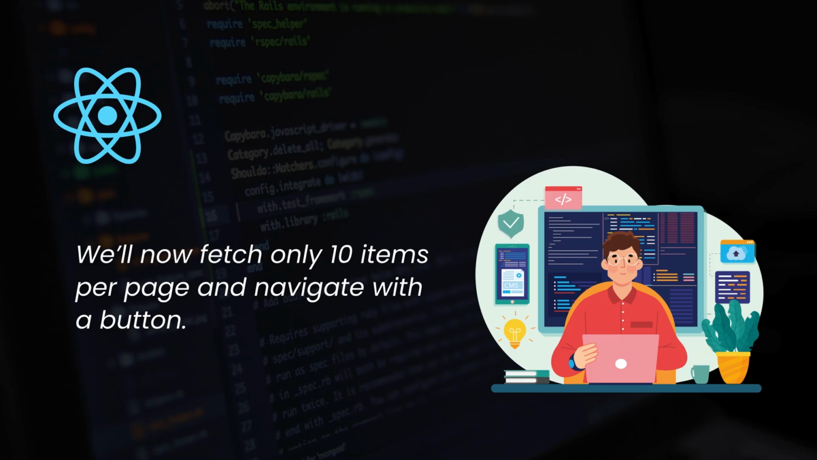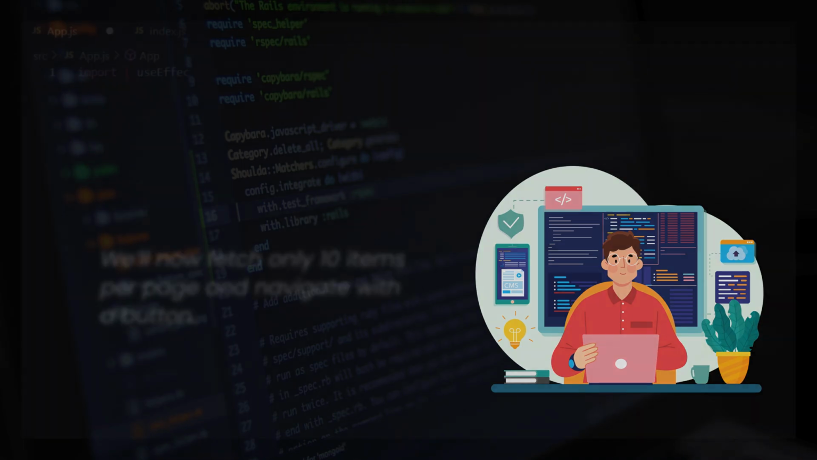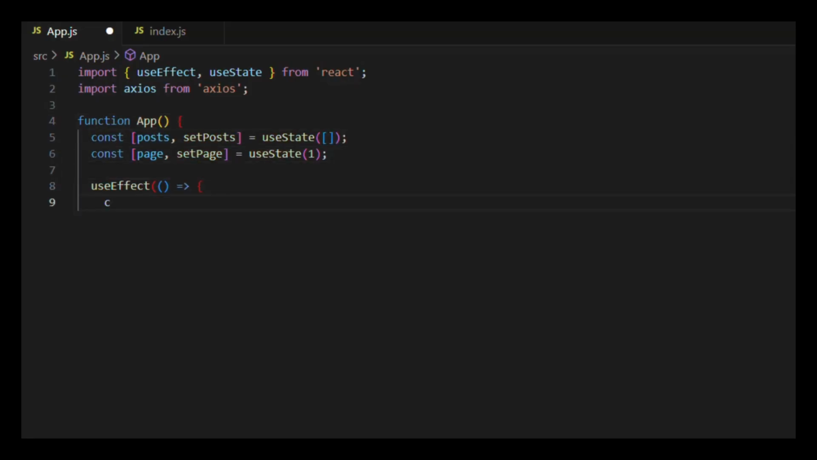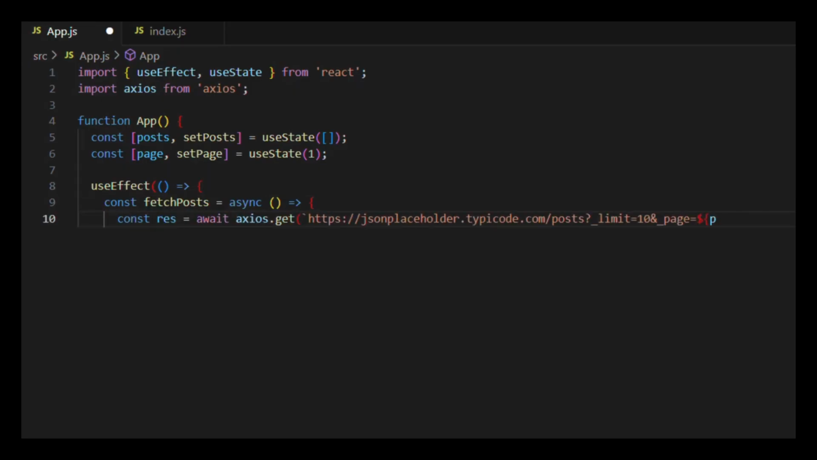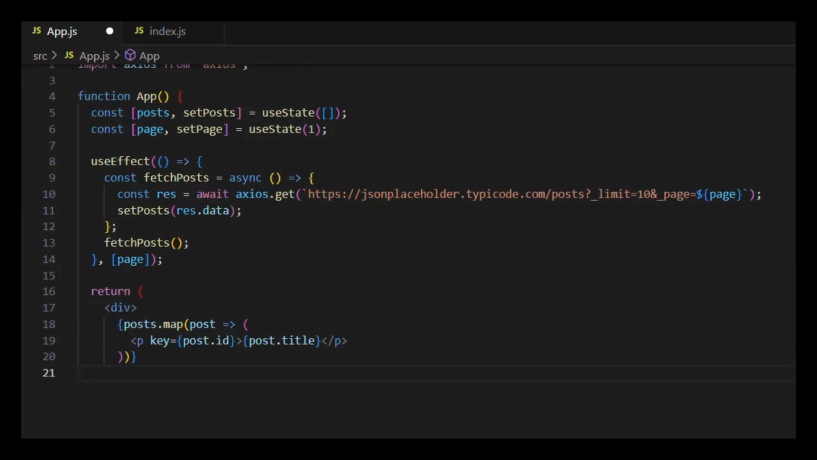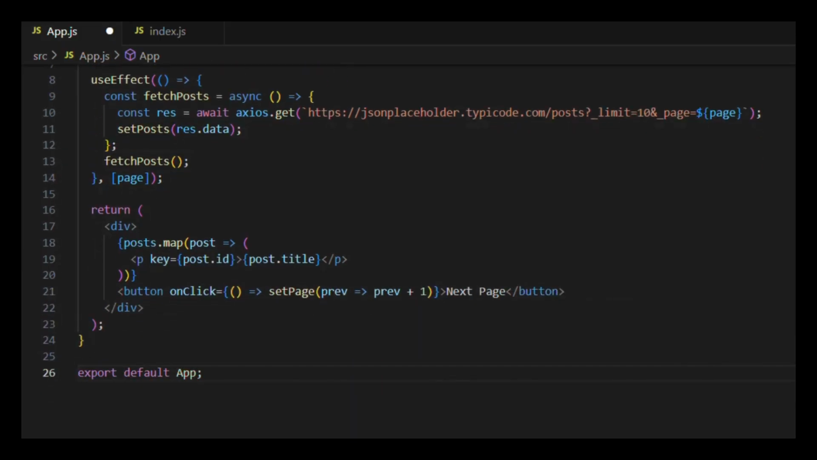We'll now fetch only 10 items per page and navigate with a button. JSX: const page, setPage equals useState(1). useEffect: const fetchPosts equals async, const res equals await axios.get jsonplaceholder.typicode.com/posts, limit equals 10 and page equals page. setPosts res.data. fetchPosts. Button onClick setPage prev plus 1.